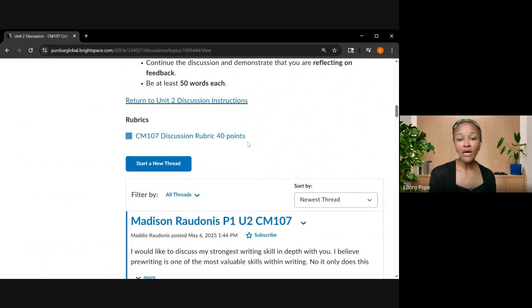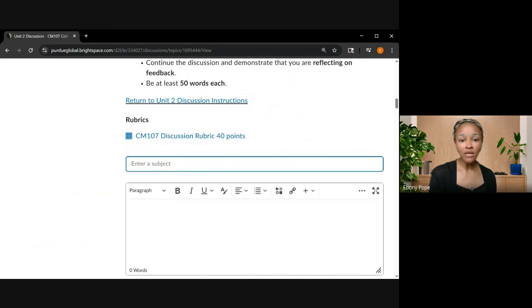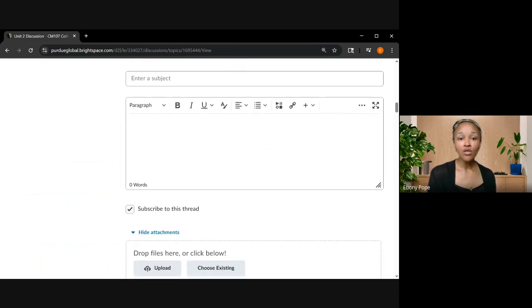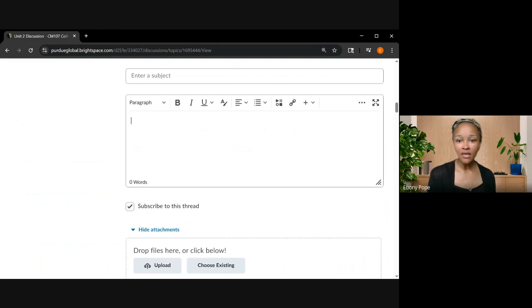And once you scroll down past that and your rubric, you see here, start a thread. And if you click there, you will add a subject to your discussion post as well as your content, and you'll add all of your text right here for your discussion post, okay? And then you can just go ahead and write it here, just type it all out, or you can utilize a Word document first if you'd like to.